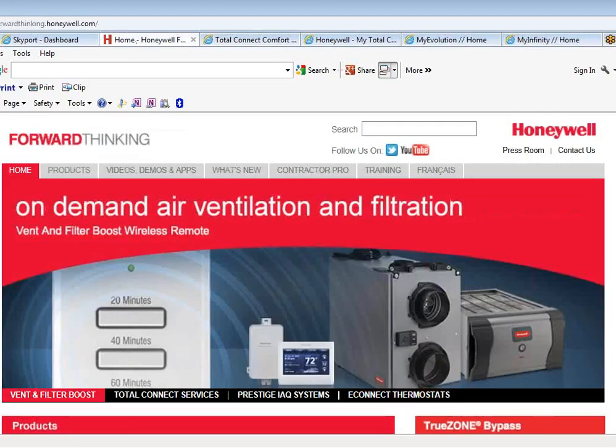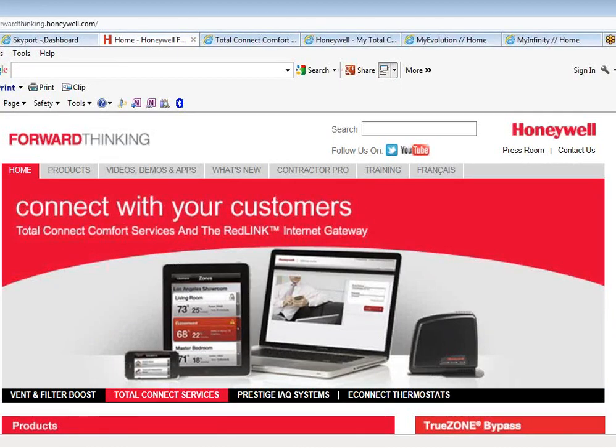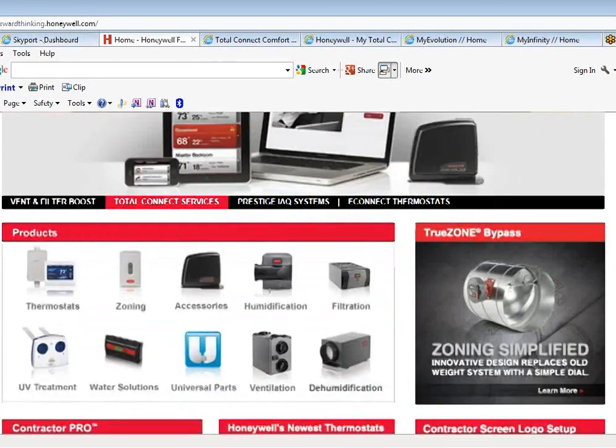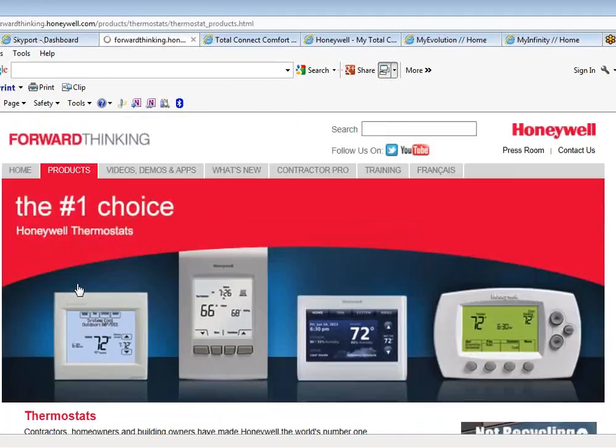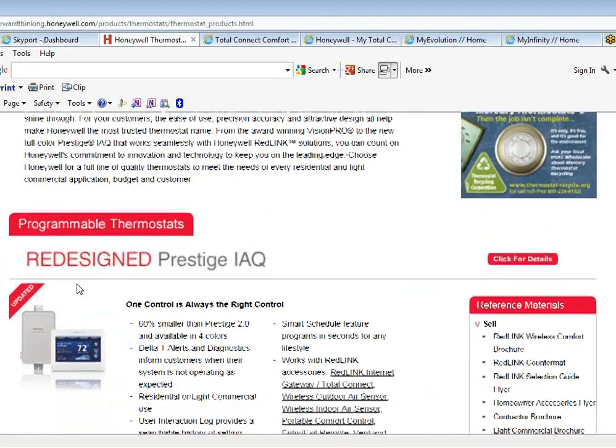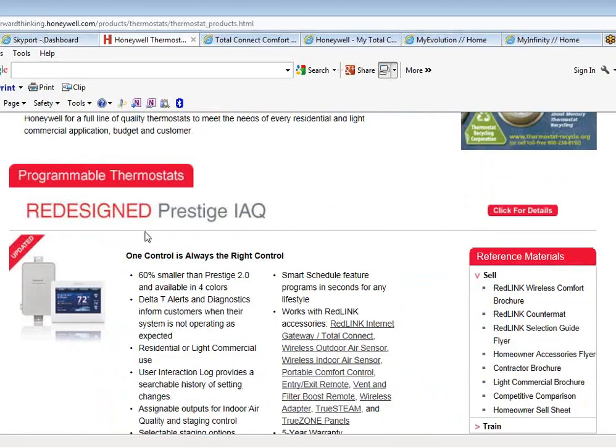The main marketing website and service website for that matter is forwardthinking.honeywell.com. Many of you probably have used this before. If you click on thermostats, you can see all of the thermostats that Honeywell sells on there, and the first one is this new Prestige IAQ.